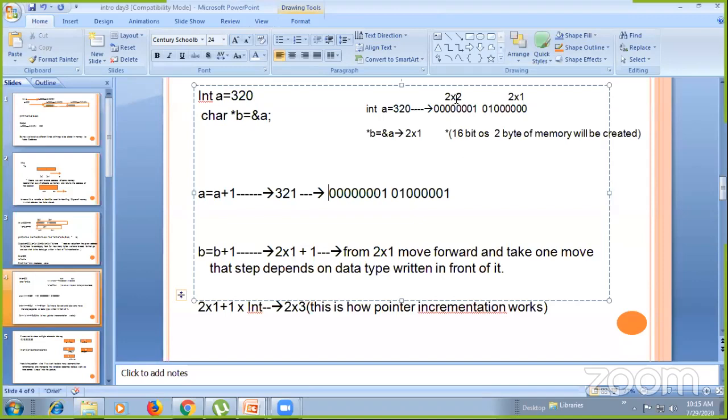This was the previous one. Now it has been changed like this. Then whenever I say B is equal to B plus 1, what do you mean by B plus 1? B is equal to 2x1. It's an address. It's not data. Can we increment the address? Actually, we cannot increment the address because address will be given by the operating system. We cannot touch the address also, right? We can just move from that particular place to the next location, or we move forward and backward. But we can't change the address, right?